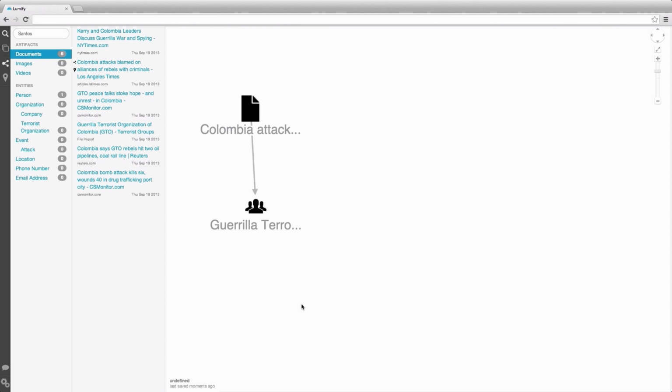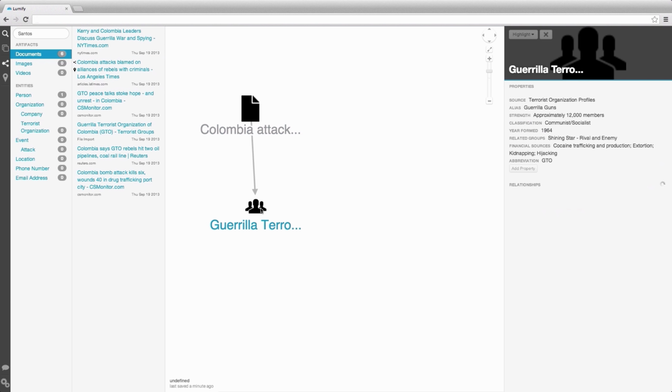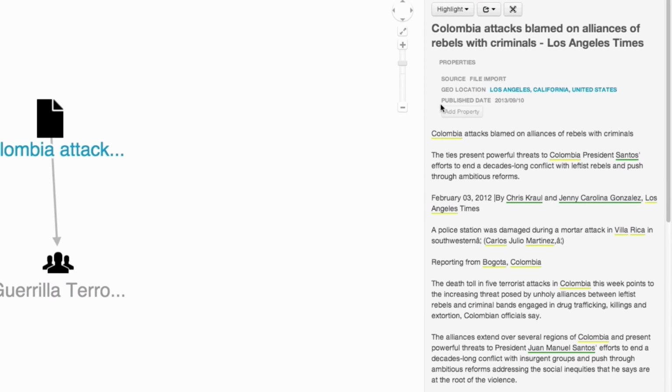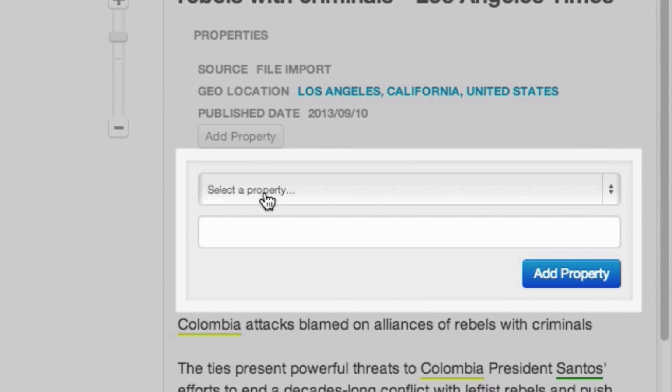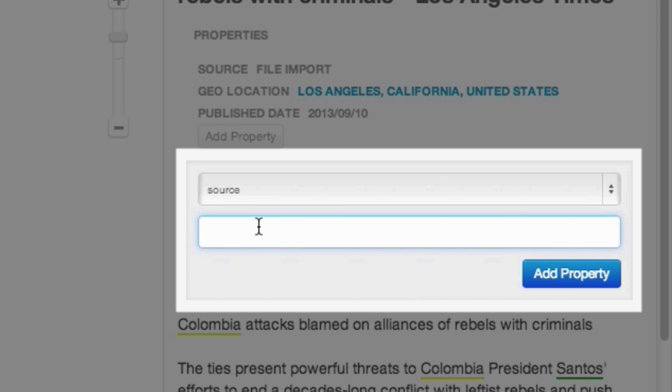The detail pane is visible on the right-hand side of the screen anytime you select an object. When we select an artifact, we will see the title and property list followed by the contents of that artifact. When we select an entity, the detail pane will show us its properties and relationships. From here, we can also add properties by clicking the Add Property button. Let's add a source property here and say we got this article from the LA Times.